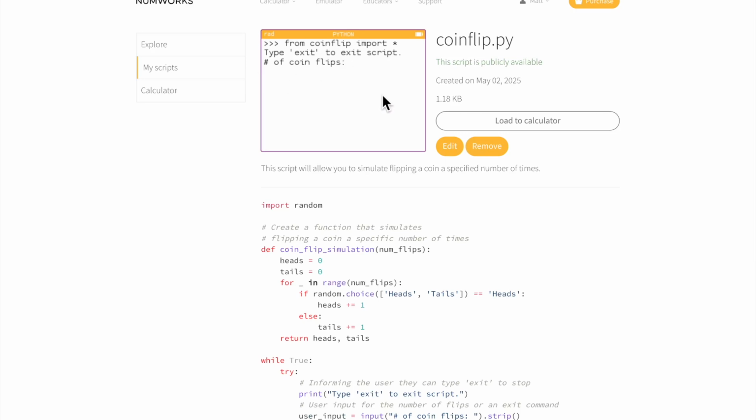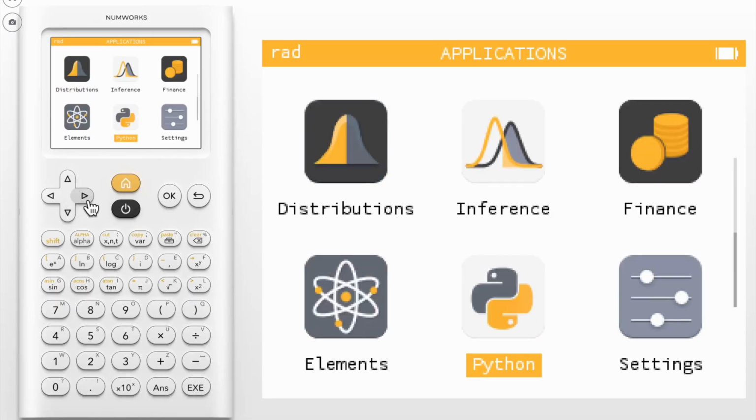Connect your calculator to your computer using the cord it came with or any other appropriate cord. You may need to provide permission for your computer to register your calculator, and your calculator screen should say the calculator is connected. Press the Load to Calculator button. This button will turn green and say Sent. Once the script has been sent to the calculator, it will show up in your Python application at the bottom.